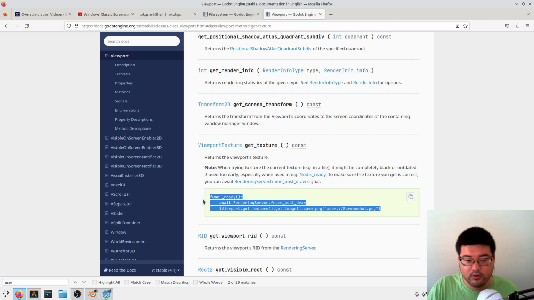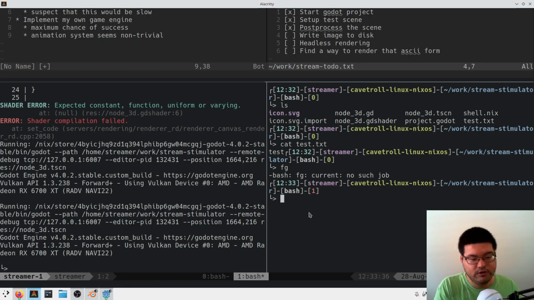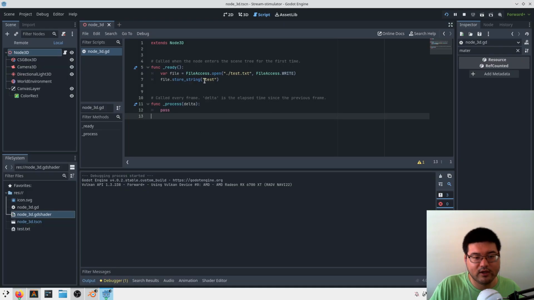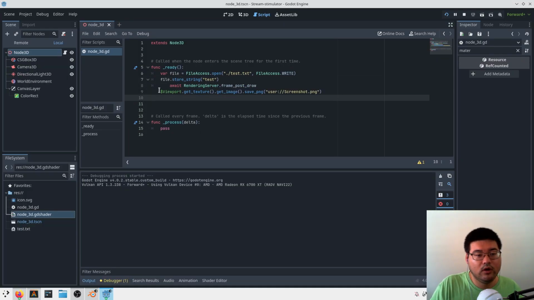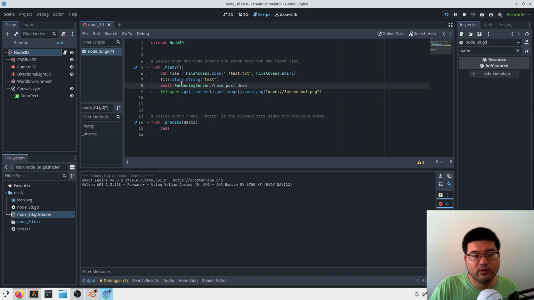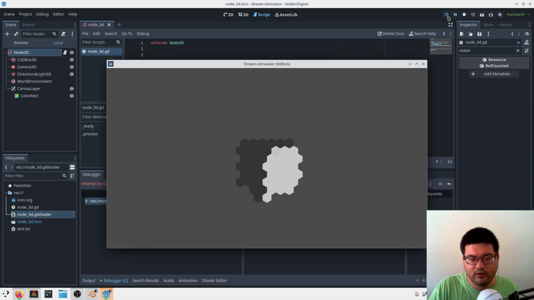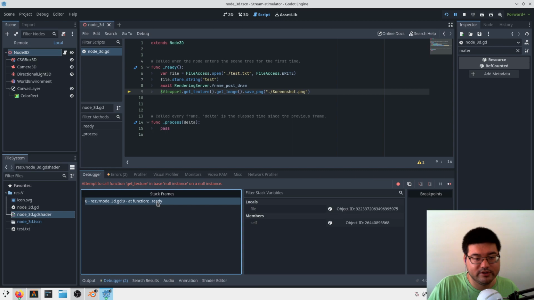Oh, here we go. This looks like exactly what I want. Oh, baby. Okay, so this is claiming that I can wait for the first frame draw, and then save the image from the viewport to the screenshot. Now, I'm not sure if viewport is defined right now. I guess we'll find out. Null instance. Yeah, it doesn't like that.